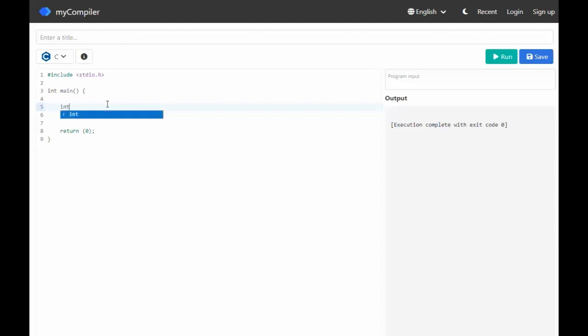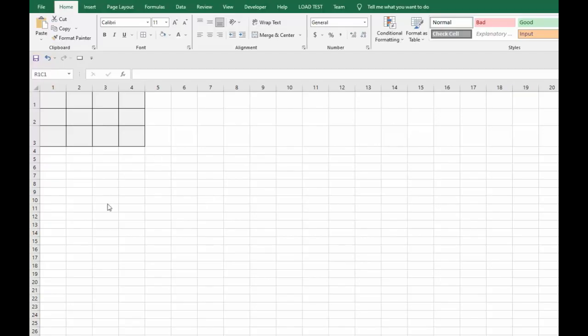Well, what we can say is int matrix, and then we do some brackets. We're going to do two sets of them, and our first one is going to be 3, and our last one is going to be 4. Now, what does 3, 4 mean? Well, let's think about this for just a second. The 3 equals rows, and the 4 equals columns. If I were to show you a Microsoft Excel spreadsheet, notice that we have 3 rows and 4 columns. So this would be considered a 3 by 4.